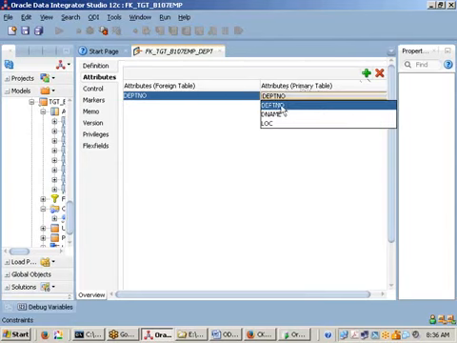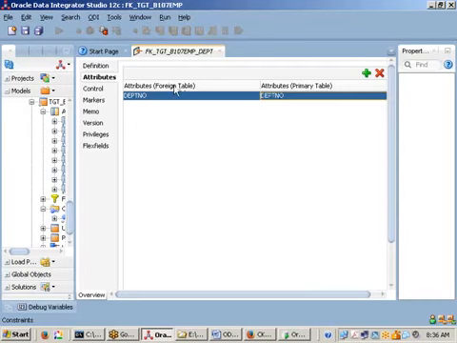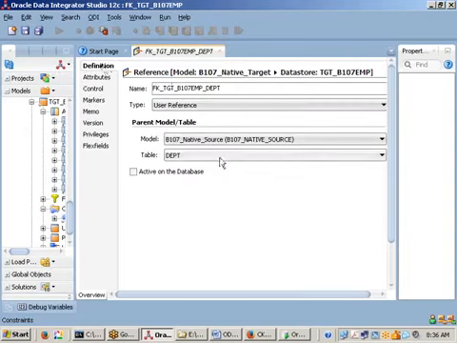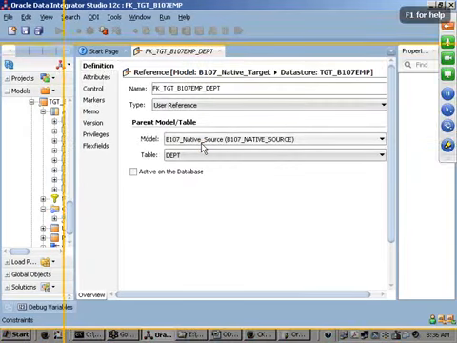In the foreign table, department number must be available in the primary table. If it is not available, that is a problem. That's what I want to make here. Please try to do it.